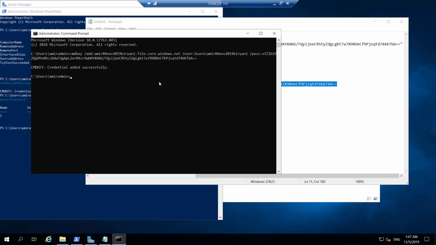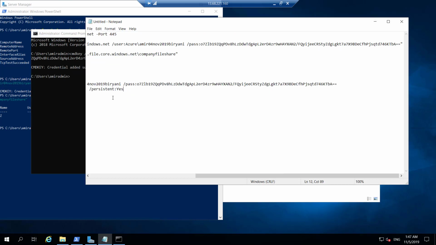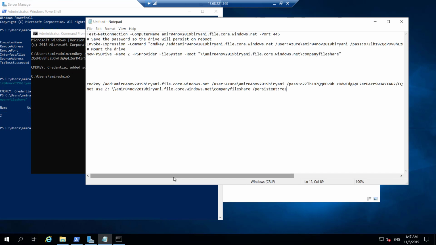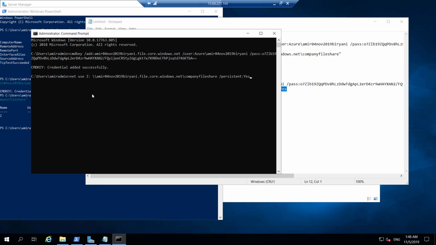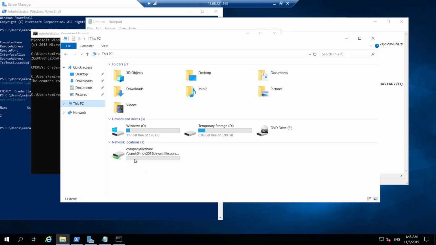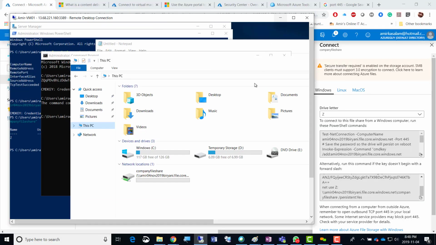So credential added successfully again from the command prompt. And the other one is, do you want a persistent Azure drive by creating it using a DOS command, net use, and then press yes. So the command completed successfully, it says that too. And if I try to check that now, it is there. Yay! Okay, so the Azure file has been shared here.